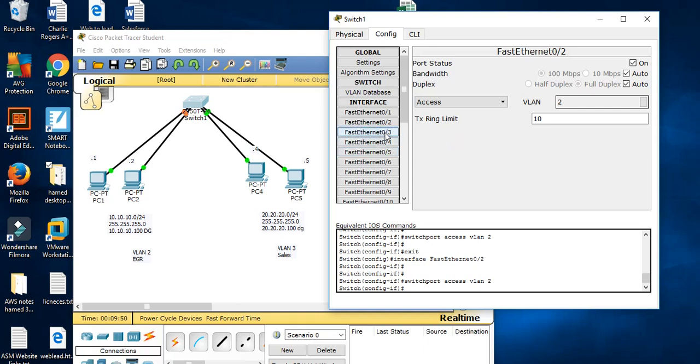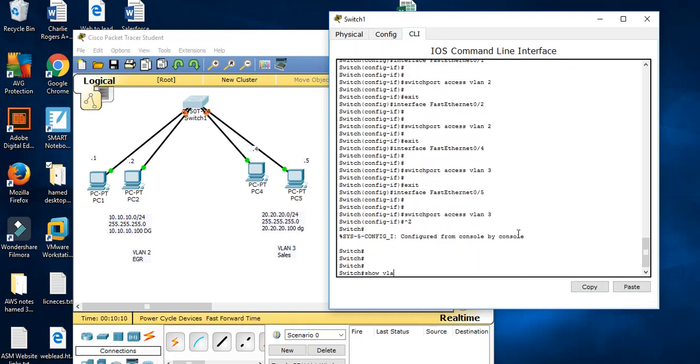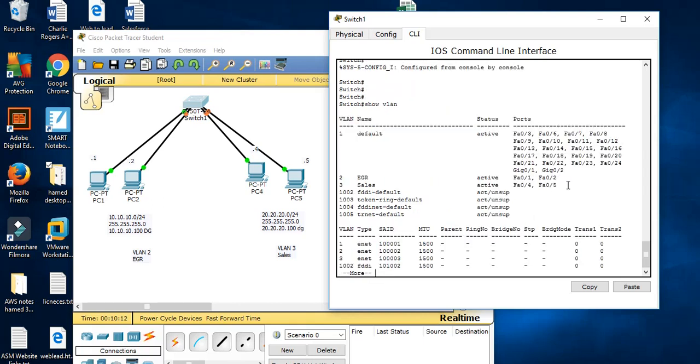I don't touch F03, I go to F04, which is PC4, and put it in VLAN 3. Then I click port 5, which is right here, and make it VLAN 3 too. All right, let's check it out. Control Z, show vlan. I see ports 1 and 2 on VLAN 2, and 4 and 5 on VLAN 3.